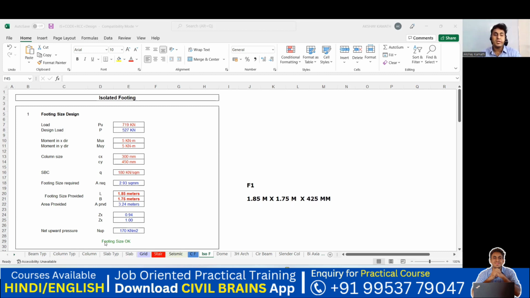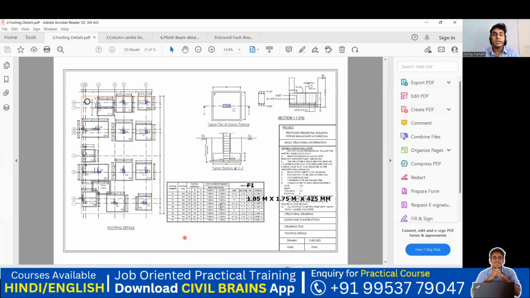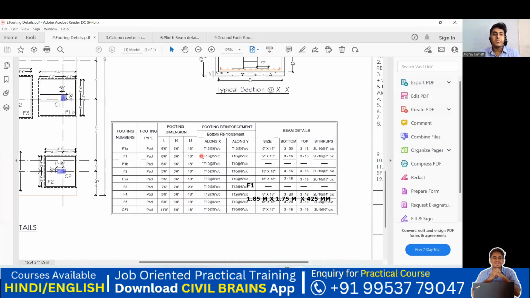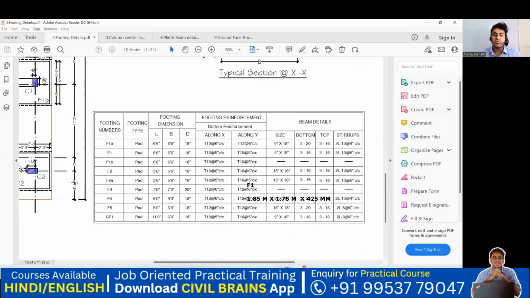That's it. Once you're done with this, I did it for one footing. Similarly, you're supposed to do it for all footings like F1, F2, F3. Then you're going to do the grouping of footings. Finally, once this is done, this is how we give the reinforcement. For the footing F1, the length is 6 feet 6 inch, breadth is 6 feet 6 inch, the depth is 8 inches. Here I have written in terms of meter.